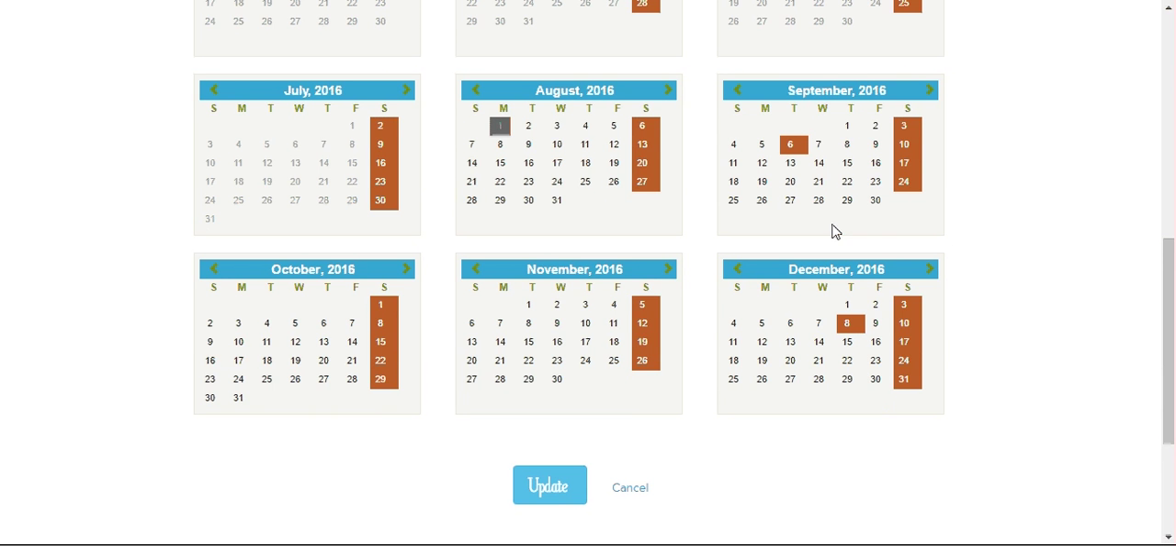This is a calendar view with options to set holidays off. All you have to do is select the days and update. The system will update the information and will not allow any patient to look or book any appointments on that particular day.